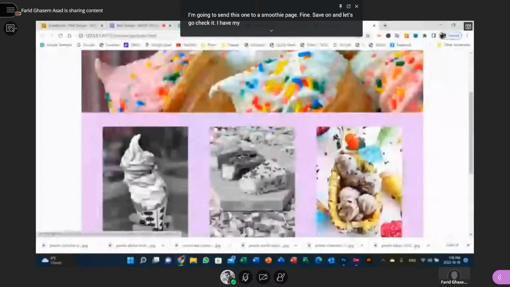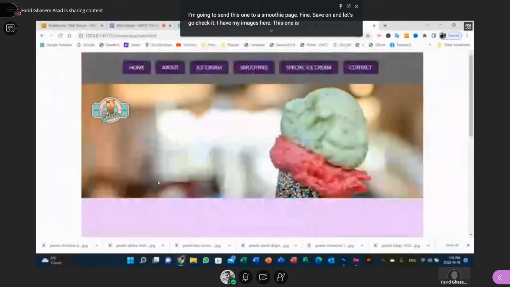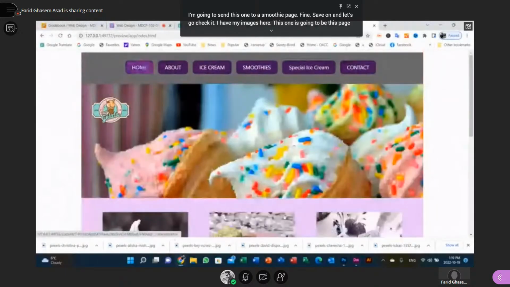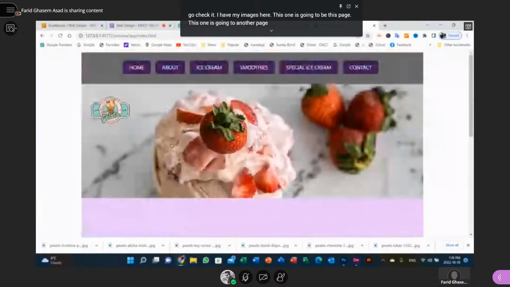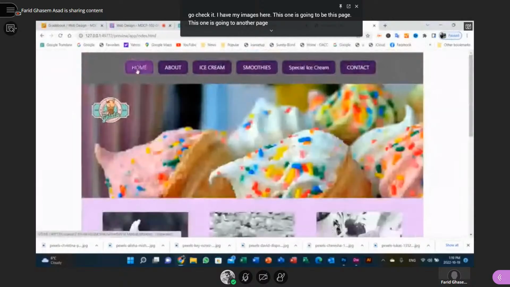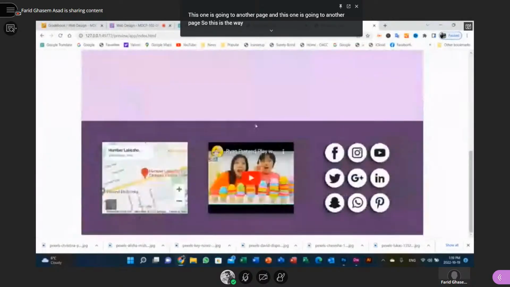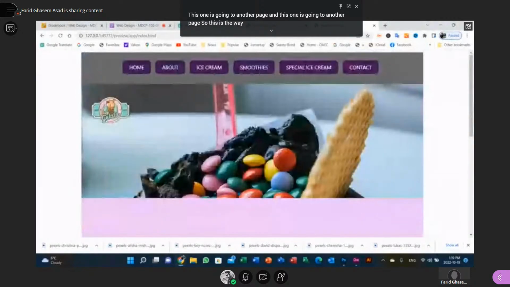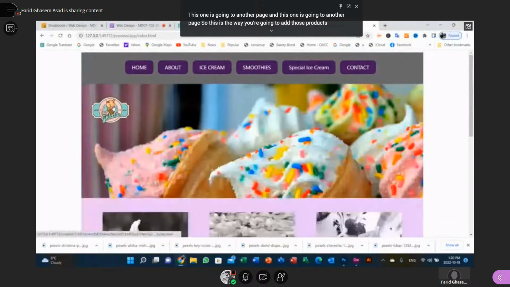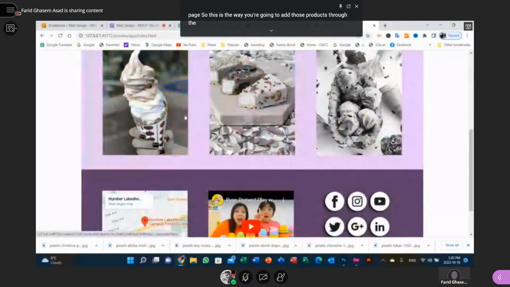So I have my images here. This one is going to be this page. This one is going to another page. And this one is going to another page. So this is the way you're going to add those products to the first page.